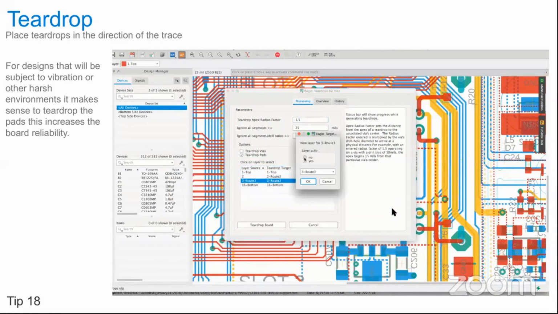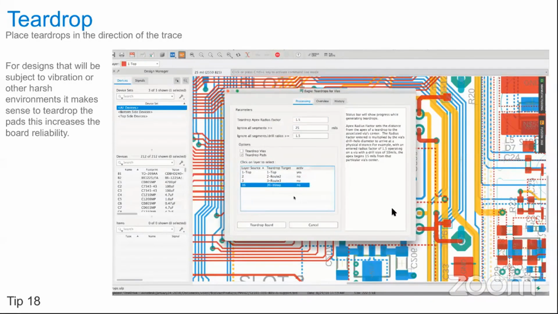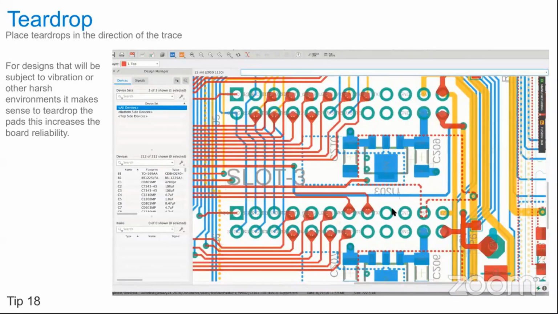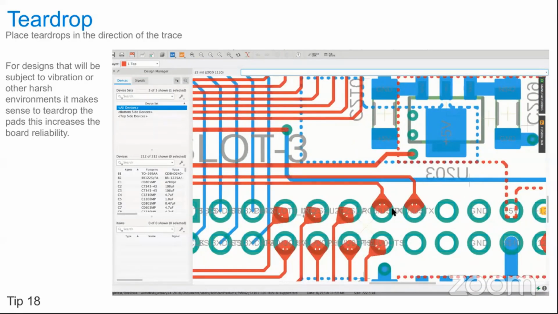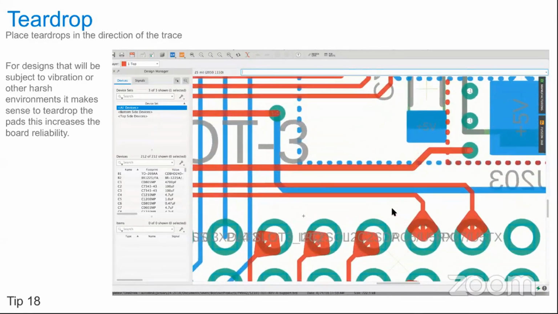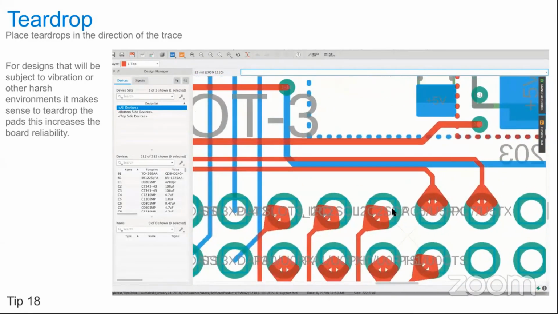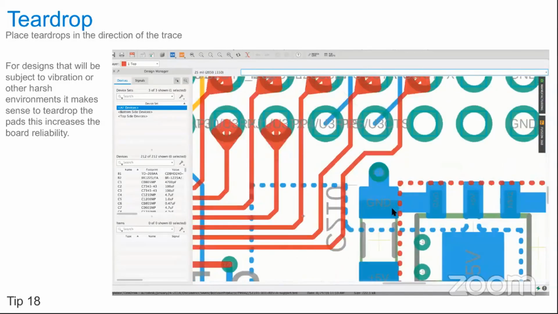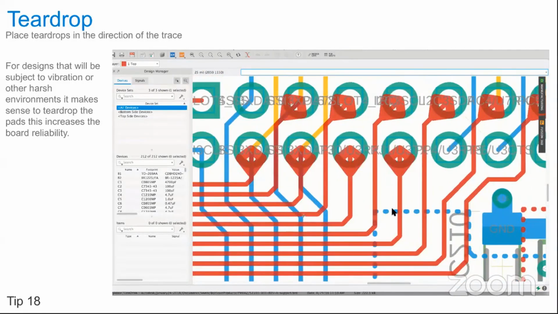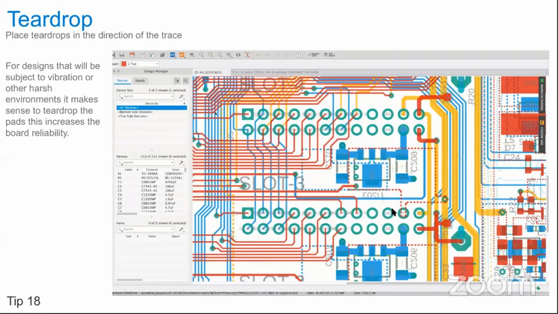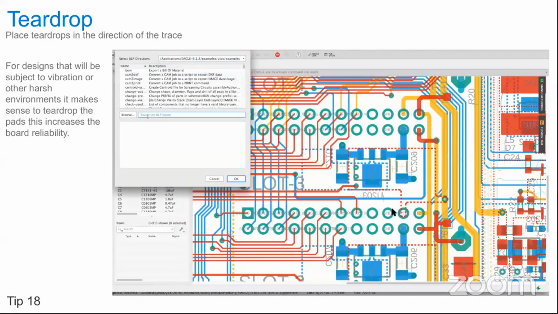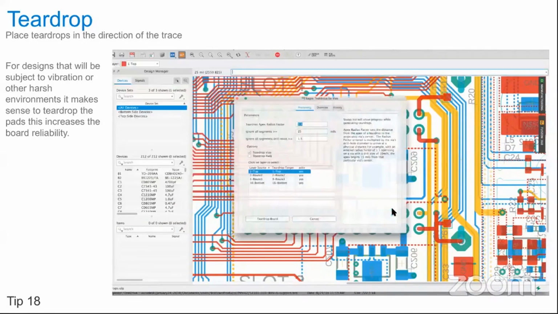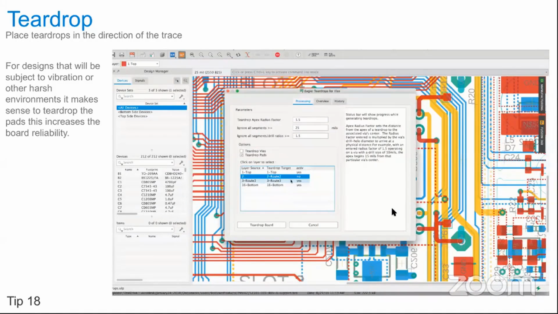Yeah, the key point when using this tool is to make sure you run it at the end. It's a little bit hard to undo. So once you're done routing, save the board, then run it. If you need to change anything, just close the board and open it again. Going back to what Ed was mentioning, the key point is it gives mechanical stability or rigidity to the connection. So if it's in a high vibration environment, it's more likely to survive.